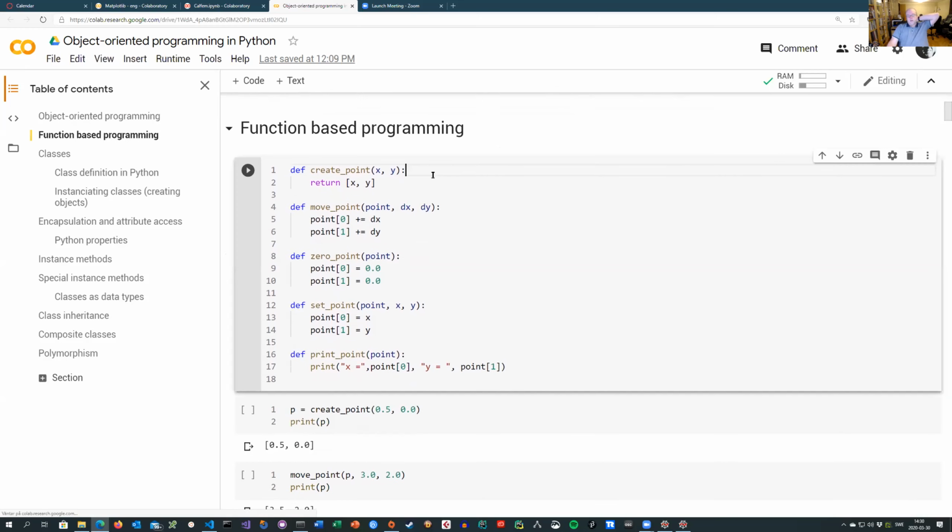So just to illustrate the differences here, I have created a module here that can handle points in different ways. I need to be able to move a point, I need to be able to zero a point, and also need to be able to set a point. So I decided that the data structure for the point should be a list of x and y values. So I have a function here that creates a point. Basically that returns a list of the point values.